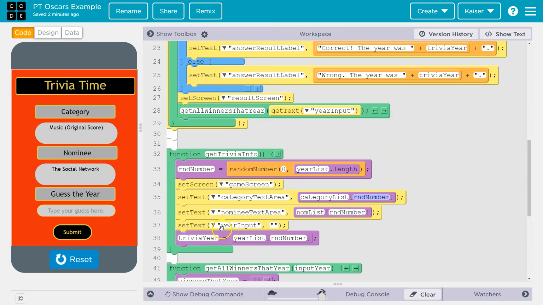Now the third item, year input, notice I just blank it. This is the default text. I set that up in design mode. This is just the default, type your guess. So I blank that out, and then finally, I use this variable. I also declared this guy at the top, trivia year. Trivia year just stores the actual year that this nominee and this category are related to.